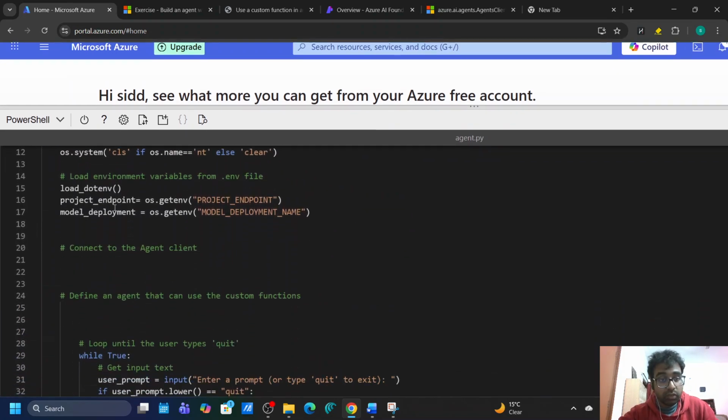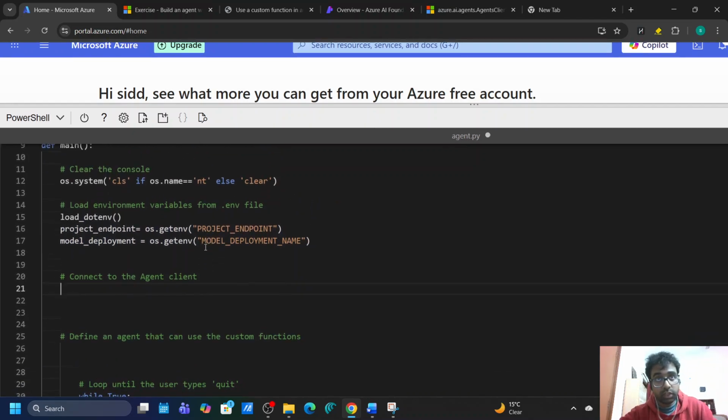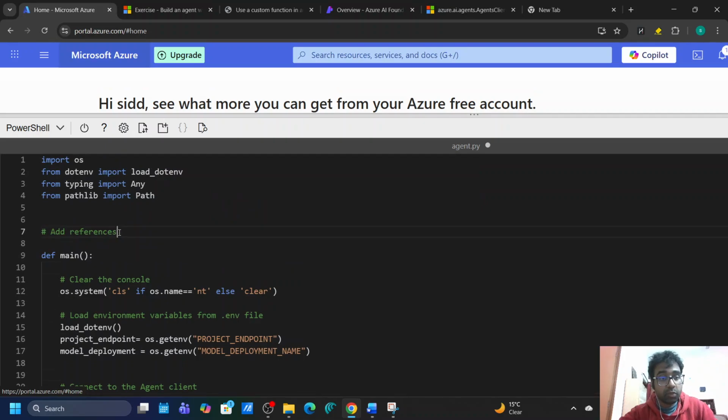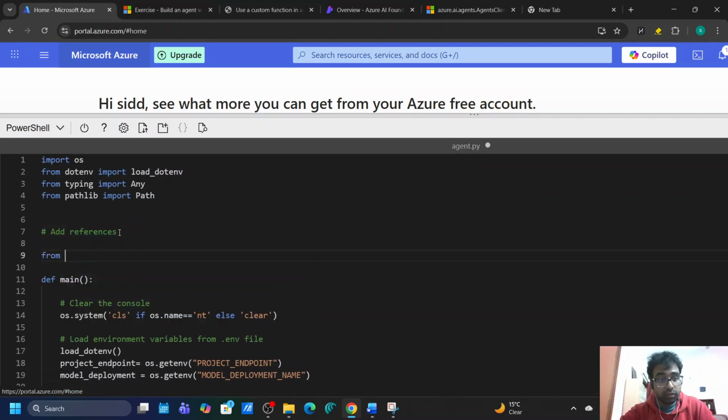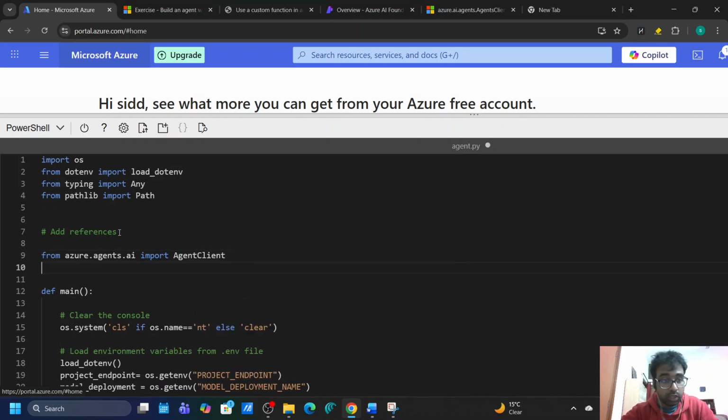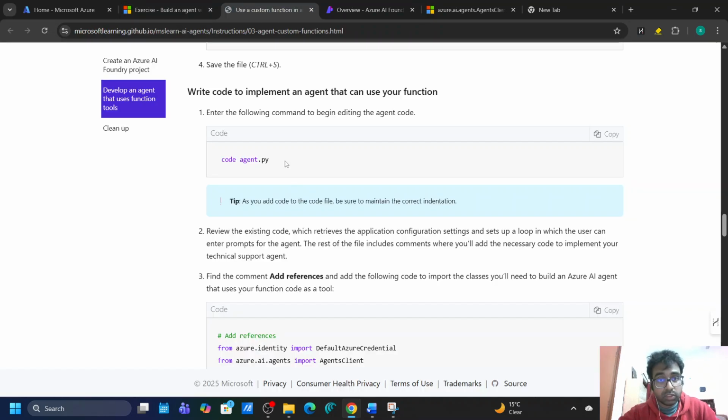So what we are doing, first of all, we are just extracting the environment variables, and now we need to connect to the agent client, right? So to connect to the agent client, first of all, we have to import some libraries. The first library will be from azure.agents.ai, where we always have to import agent client. And after that, from azure.agents.ai.models, we have to import some things, and let's see what those things are.